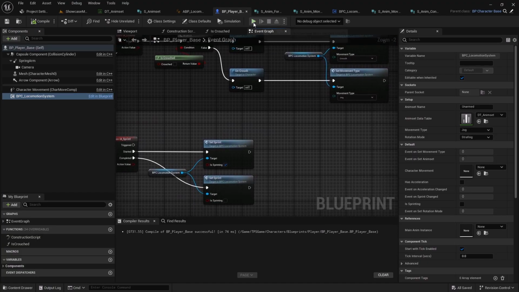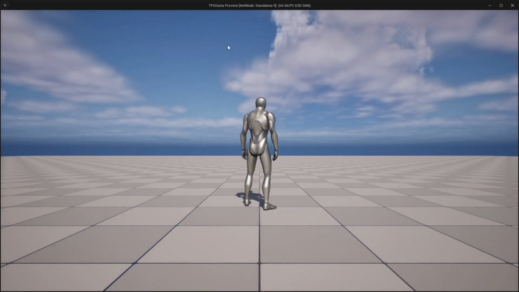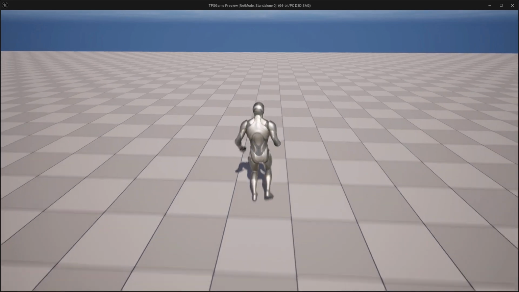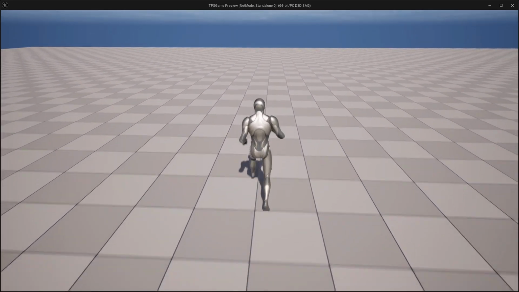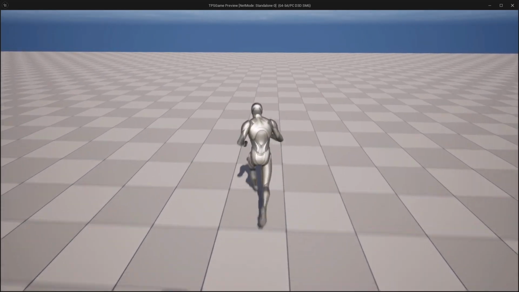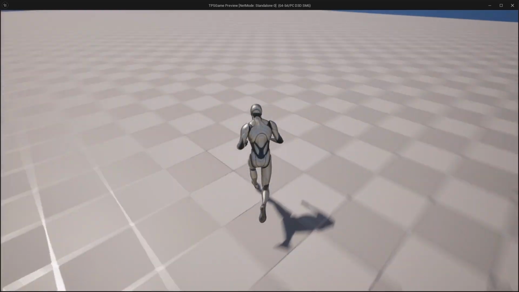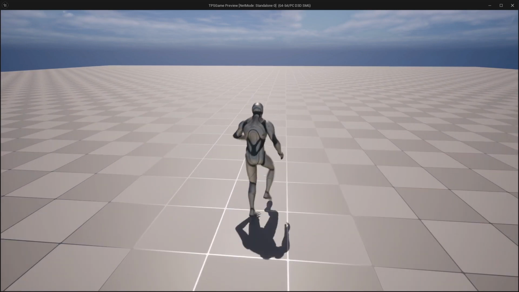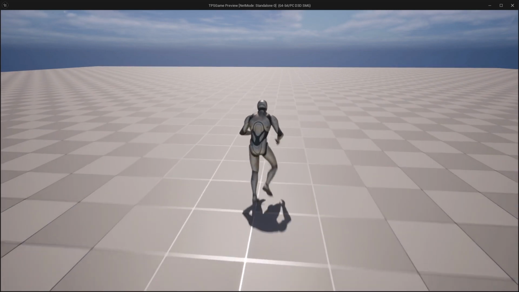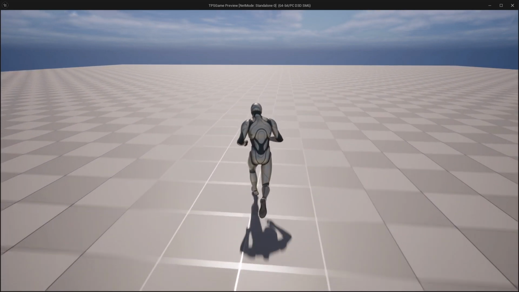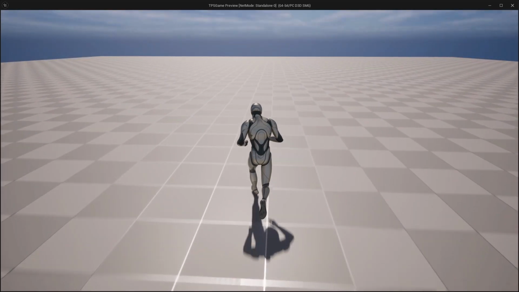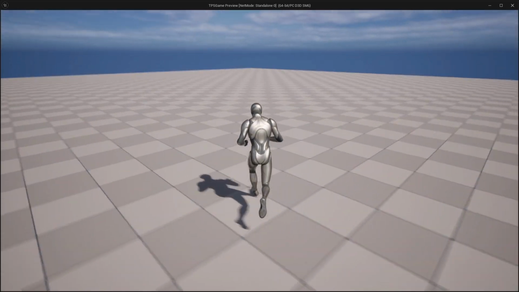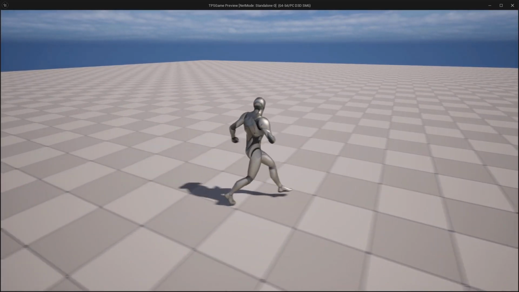Okay, so now we have this four cardinal direction based animations, right? Yeah, so we have this small issue where if I try to change the direction, it will start to play the pivot animation, but it doesn't jump back to the cycle state, right? Okay, so this is a bug that we have to fix.